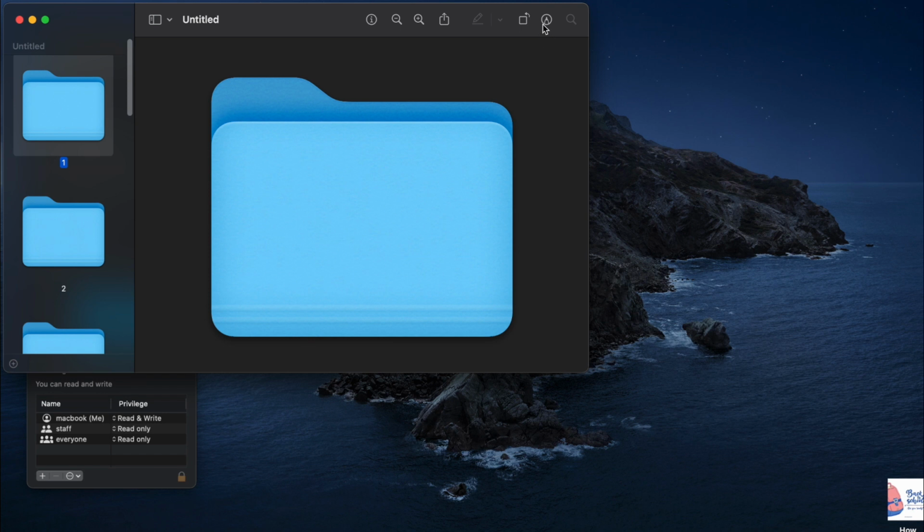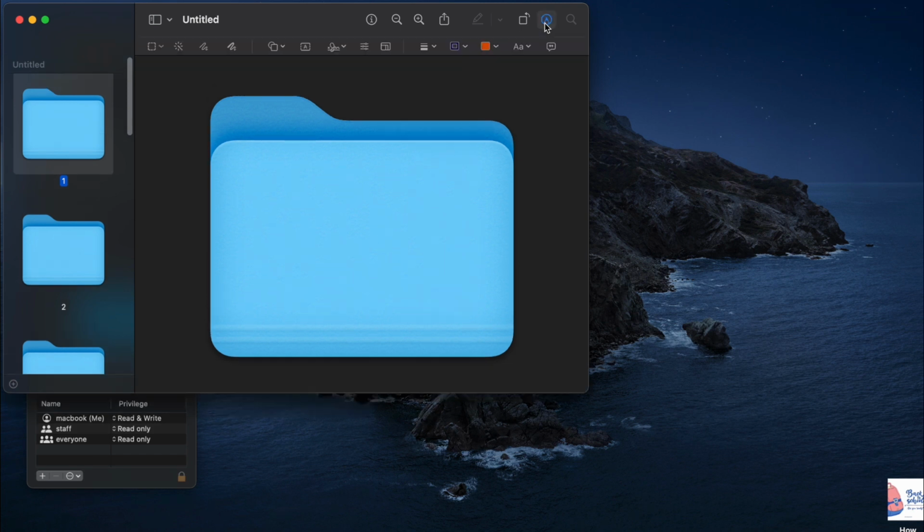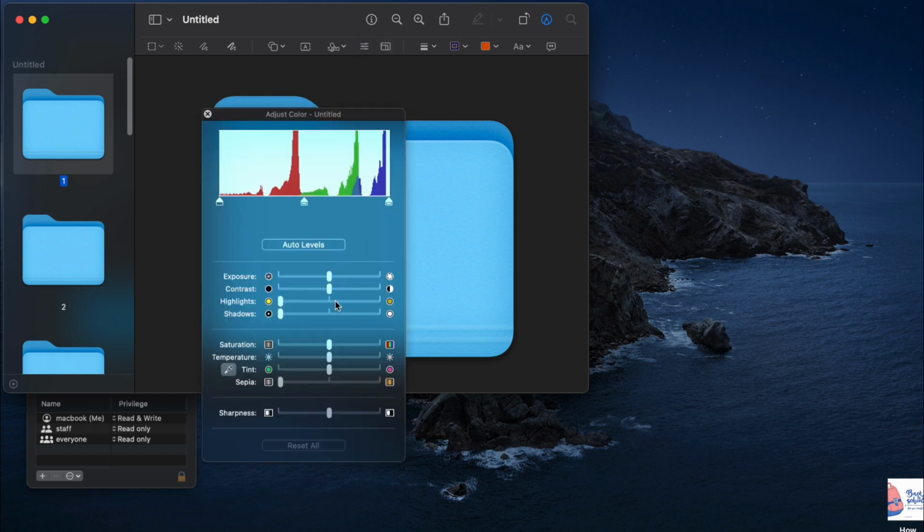To change the color of the folder, select Markup tool in Preview. It looks like the tip of a pencil. Then, click on the Adjust Color icon. It looks like a prism with light shining through. This will open the Adjust Color window.